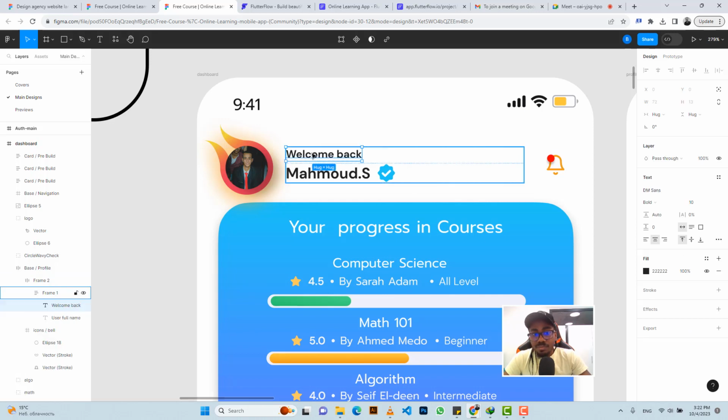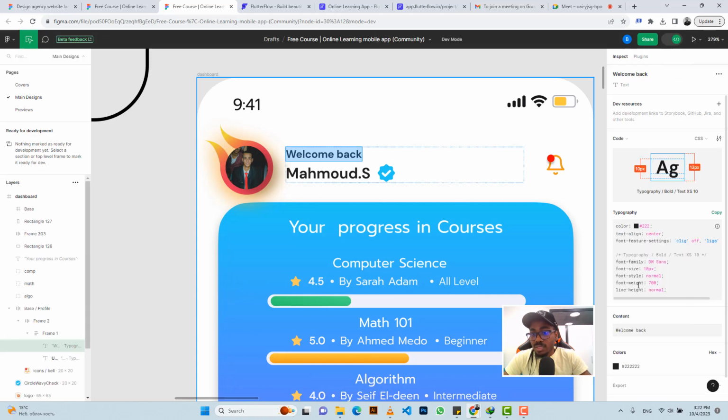It's okay now. Good, it's allowing me to click on it. So I'm going to copy this. Welcome back. And let me turn back my dev mode. Yeah, so I can see the font weight is 700. The font size is 10 pixel.